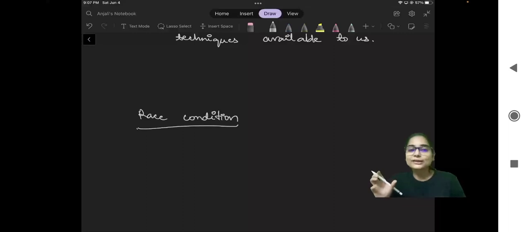So what is there in the race condition? When you have more than one process at the same time, and they are trying to access the same memory, or sharing the same shared resources, in that scenario the possibility is there that the values are going to go wrong.